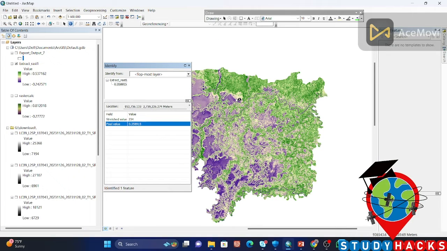What is the purpose of this? So basically in this map we represent the vegetation cover, mainly the vegetation. What is the purpose of download and import?